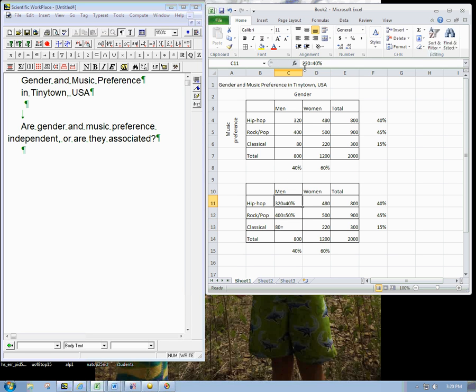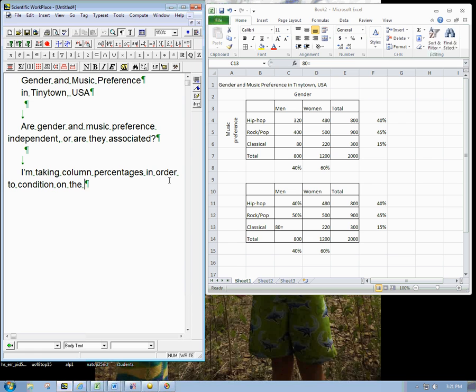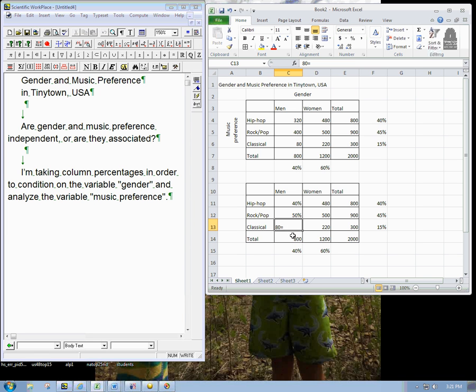You know what? Actually, I'm just going to even delete. Since we already have the numbers above, I'm just going to change these into the column percentages. Okay. So I'm choosing to take a column percentage. Okay, let me write that here. I'm taking column percentages, not because I have to, in order to condition on the variable gender and analyze the variable music preference. I could do it the other way and still get conclusions about independence, but it just feels more natural to me to do these columns. Okay, so 80 out of 800, that's 10%.